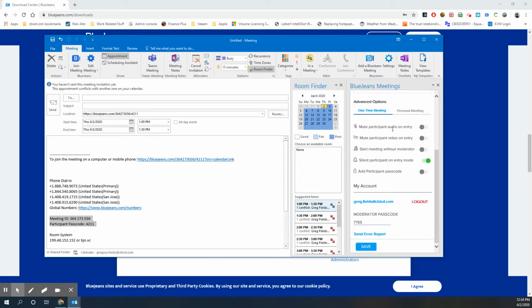And then again, here are your settings for your one-time meetings. You configure these differently than you can your personal meetings. However you want to configure it is up to you. There's a moderator passcode right here. If you want to use it, you don't have to use it. It'll automatically make you the moderator. If you want someone else to be moderator, they would need that passcode.